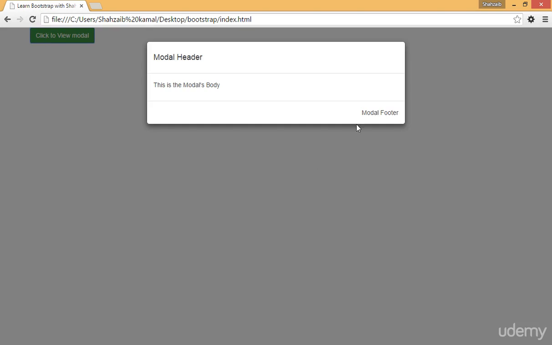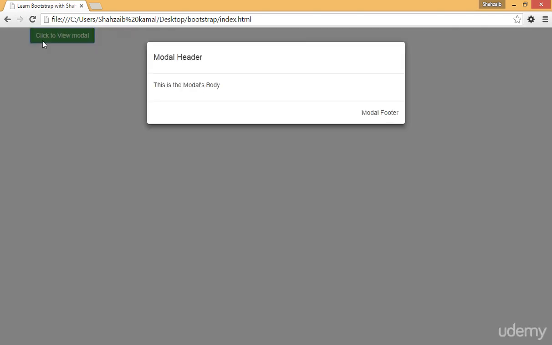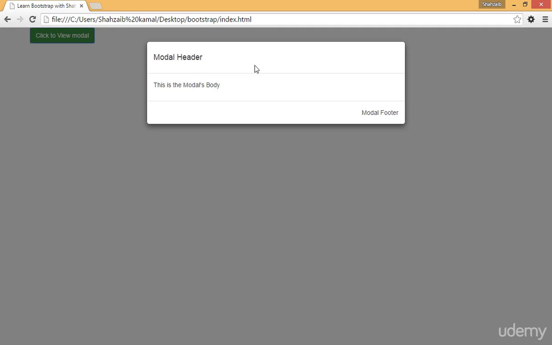There is a button. Now I'm clearing. When I click on the button, click to view modal, I'm getting the modal with the modal header. This is the modal's body, and this is the footer. Well, the footer should not look like that. We can add the button as well. I'll add the button later on in this class. But the thing is that when I click on the modal, it's just showing us without any extra effect.